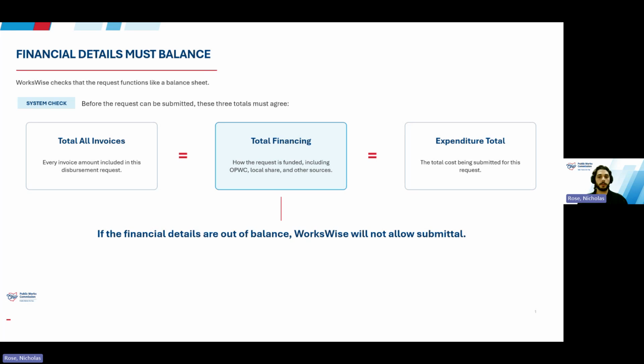Once you start the request, the first major system check is the financial details section. You want to think of that as a balance sheet. It's not only asking how much OPWC should pay, it's accounting for the full cost in the request and how that cost is being financed.